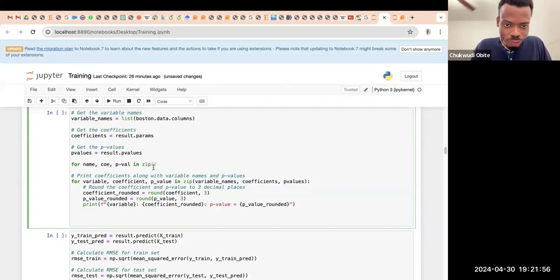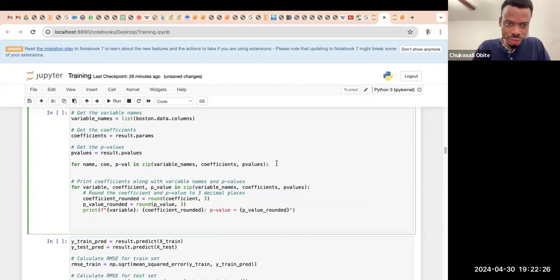So the first item I'm going to write will belong to name. The second item I'm going to write belong to COE. And the third item I'm going to write belong to p-val. So name is coming from variable names. COE is coming from coefficients. Then p-val is coming from p-values. Then you put your colon, enter.